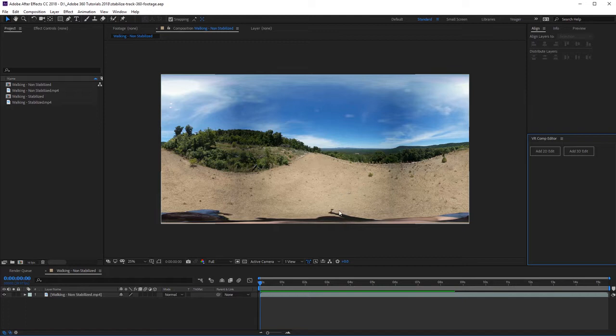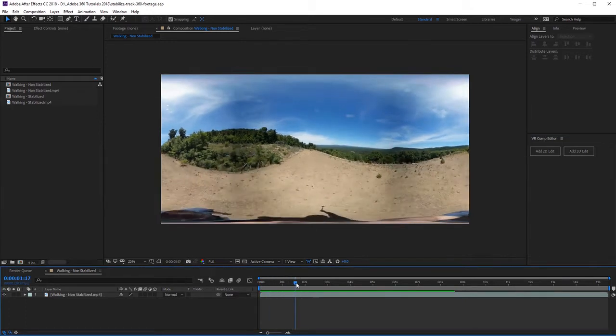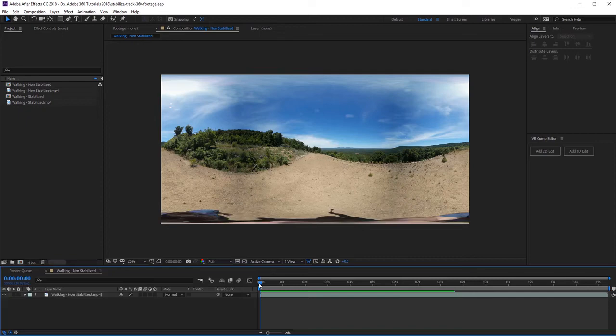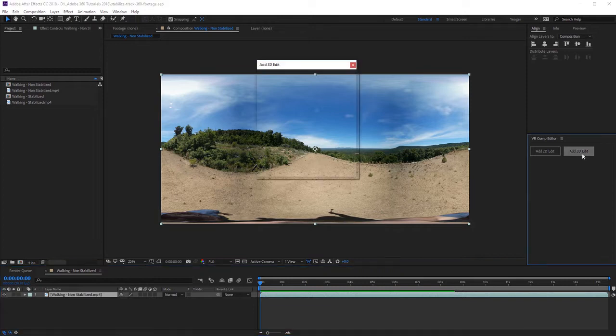And you can see I have some footage here that has not been stabilized, and it's with a 360 camera walking on a monopod. And you can see how the footage kind of has a little bit of shake to it. And we want to go ahead and iron that out. So what I'm going to do is, with my footage selected here, I'm going to come here to the VR Comp editor, and I want to select Add a 3D Edit.